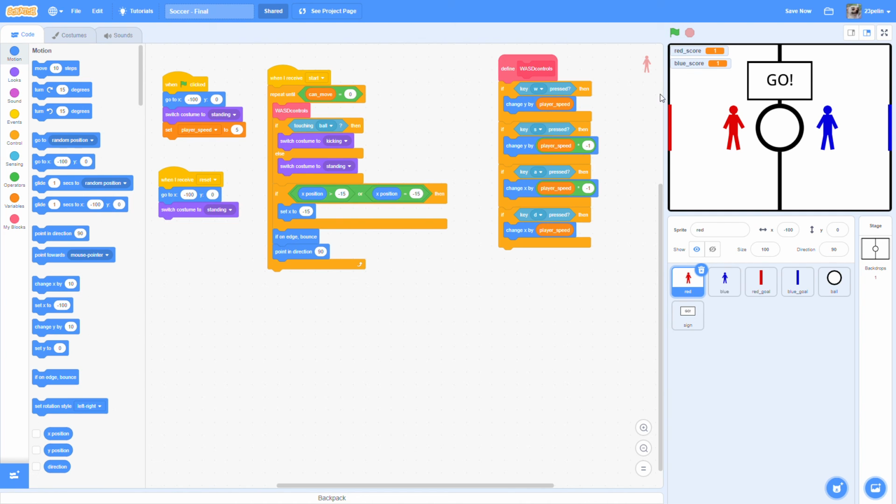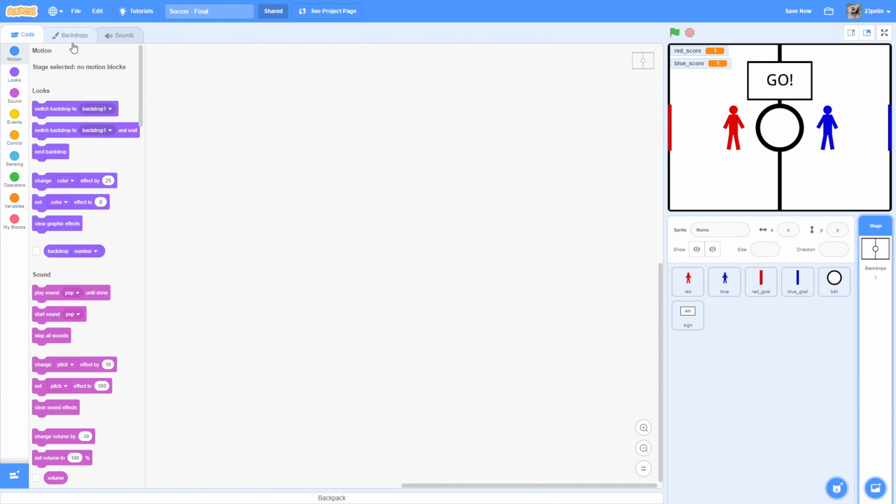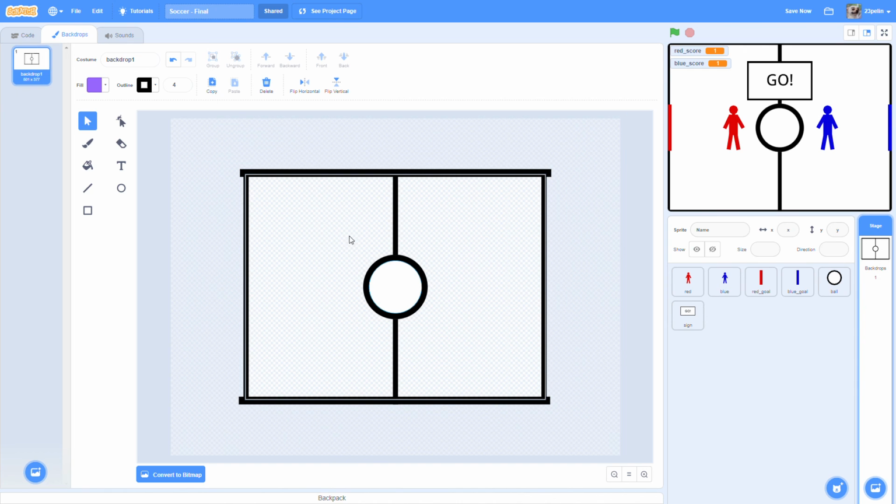And yeah, that's pretty much it for this tutorial. You can also add a backdrop if you want. I just made it a simple soccer field.